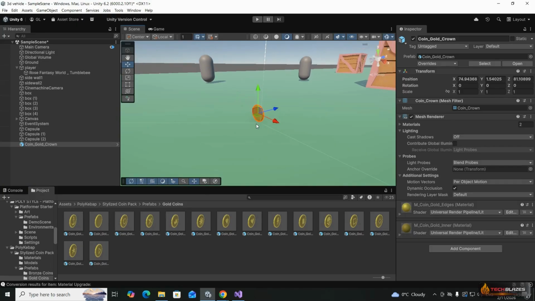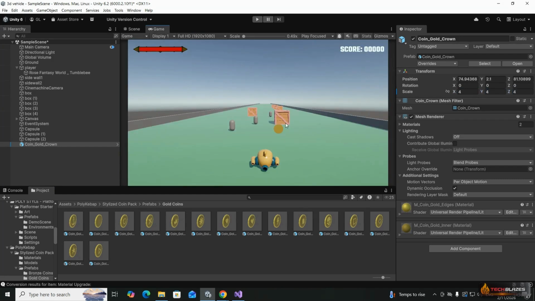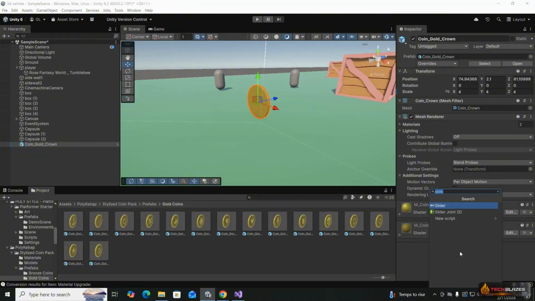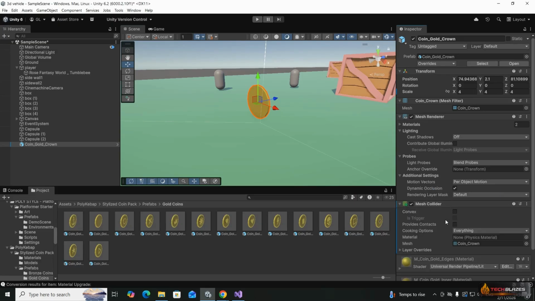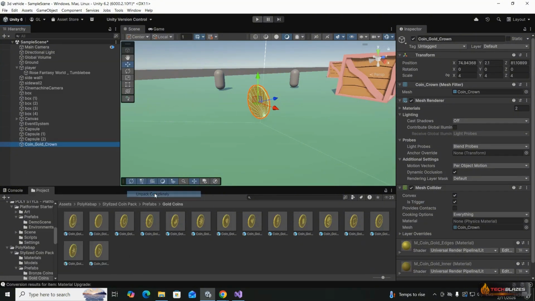Okay, I think it's too small. Let's resize it. Let me see. Yeah, 4 by 4 by 4 looks fine. Well, this coin needs to have a collider, so I will add mesh collider. I will activate convex and is trigger option. Okay, and now first of all, let's unpack it. So let's right-click on this coin, prefab, unpack completely, and let's call this one coin.